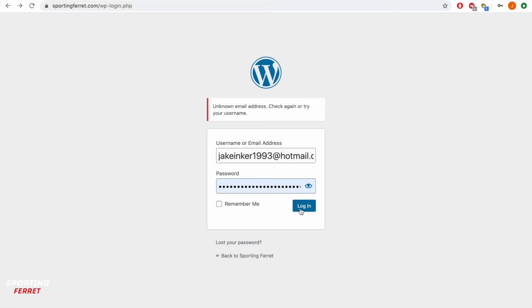So basically, you'll be given a username when you sign up with us. Your username will usually be your email address, and the same goes for your password. When you log in, you can change your password just so it's unique to you and stops anyone else logging in using that.